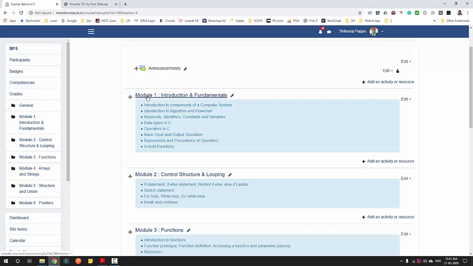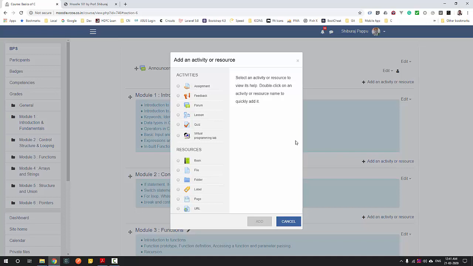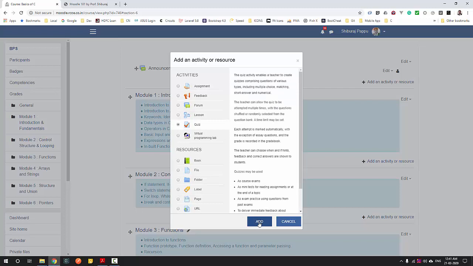Okay, so let us suppose I want to add a quiz in module 1. Okay, so I'm going to click on this button. As soon as I click on this button, you can see there are two types of sections. One is for activities and one is for resources. Okay, so under activities you can see there is an option called quiz. So we are going to see each and every option inside this form, but let us begin with quiz in this particular video. Okay, so we'll select quiz and click on add.